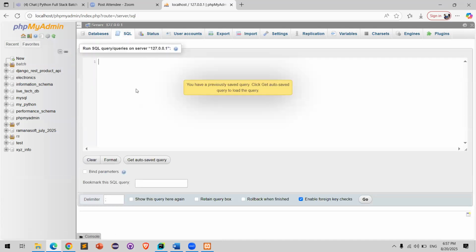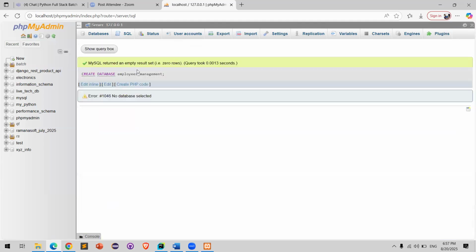In this command, I want to create a database. To create it, I'm going to write create database and the database name. What is the database name that we are going to take? We are going to take employees underscore management. Once we run it, the semicolon is not mandatory. Previously, the command prompt used to ask for it. Just click on go. Over here you have go. My database is going to be created.